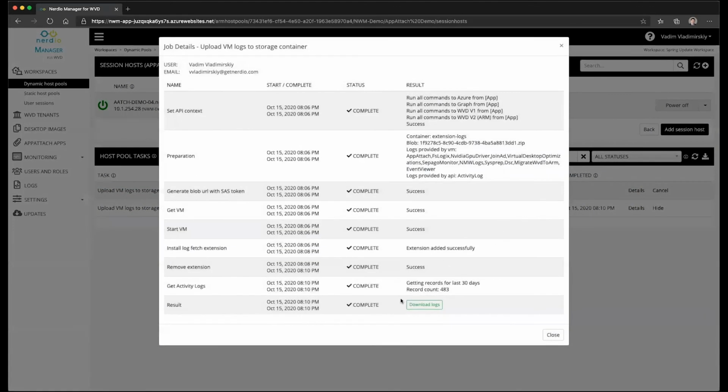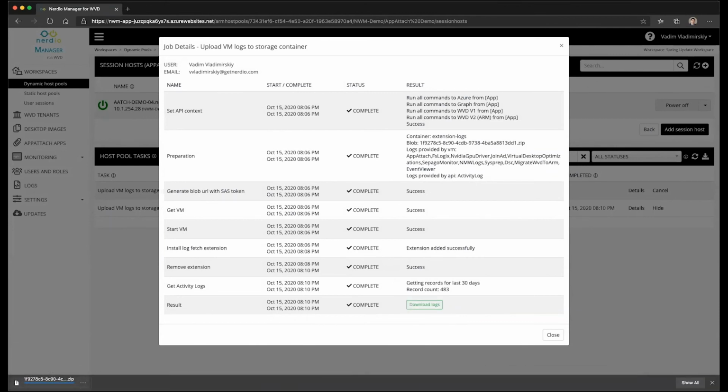If we click on details, you will see there's going to be a button on the result called download logs. If we click this button, it's going to download a zip file that will contain all the various options that were selected on that request logs screen. Once you have these, you can easily share them with support or review them yourself. And this eliminates the need of having to log in an RDP into various VMs and try to hunt for these logs yourselves.